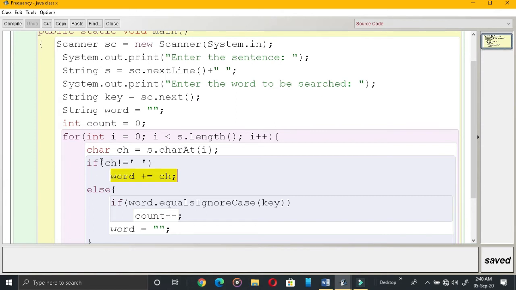Every time from here the characters will be extracted one by one, and checked whether it is a space. If it is not a space, that character will be added to this word. Okay, now comes the turn of this one.